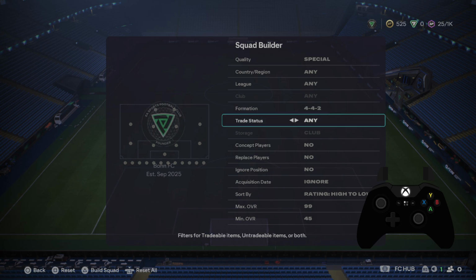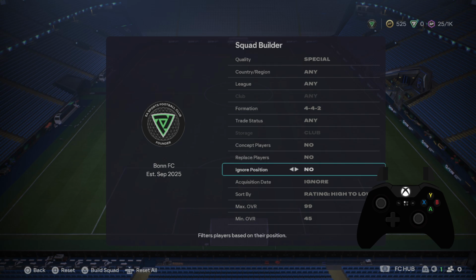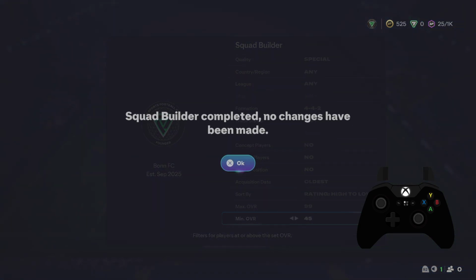Next select formation, trade status, enable or disable concept players, replaceable players, and then ignore position. Next you can change acquisition date for Squad Builder and sort by. In the end you can adjust minimum and maximum overall. Press triangle to build squad.